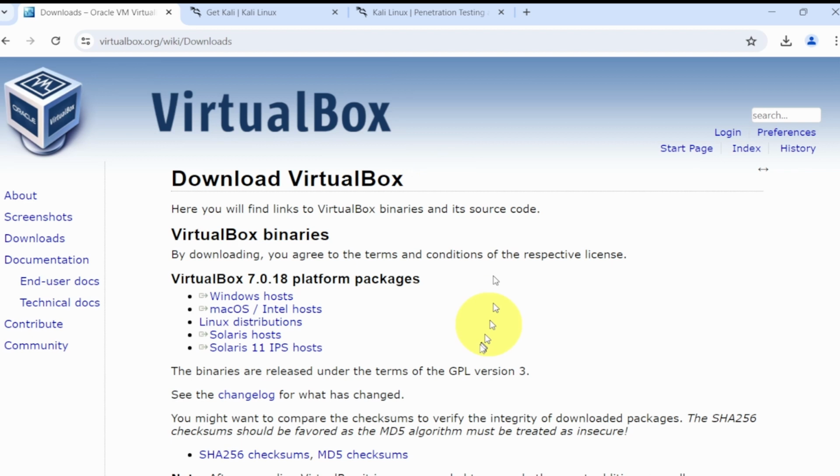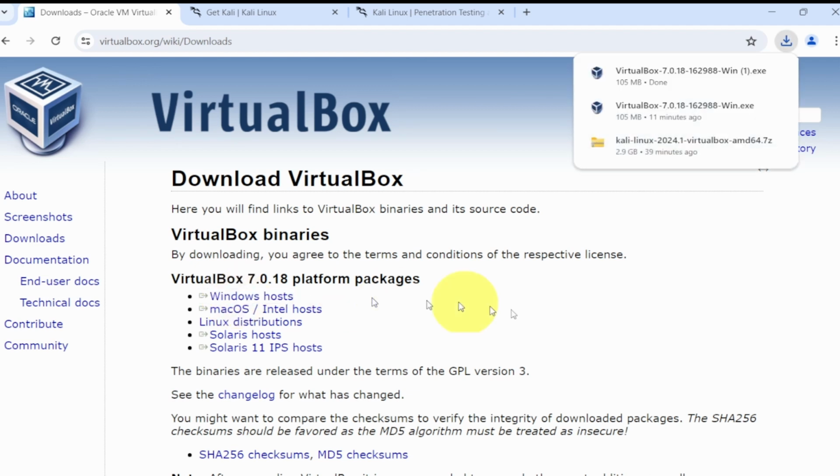If you want to download VirtualBox in order to use virtual machines, you're going to want to go to virtualbox.org/wiki/downloads, just like over here. From there, you want to choose your operating system, whether you're on a Windows machine, a Mac OS machine, or a Linux machine. Since I'm using Windows, I'm going to click on this link right here, Windows Hosts, and that's going to download the installation file over here.